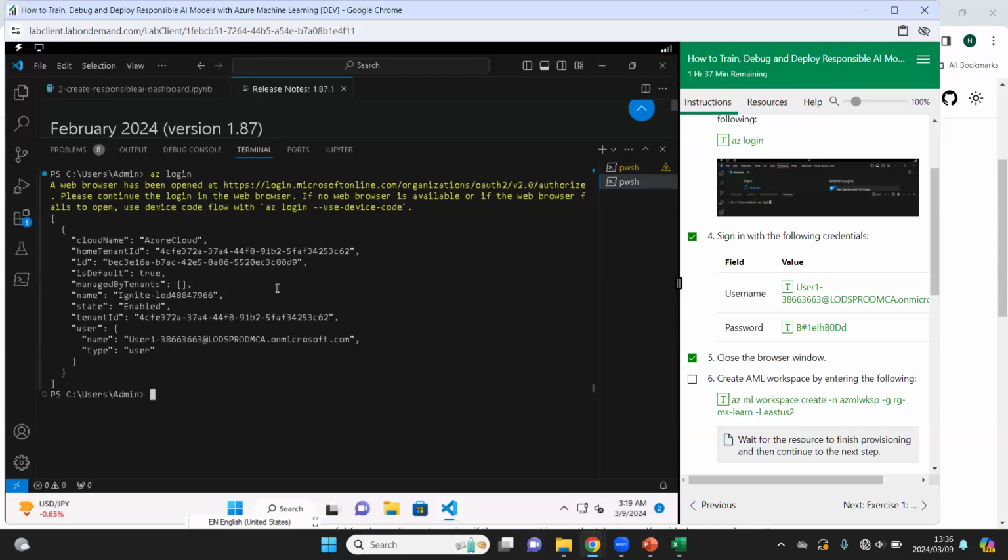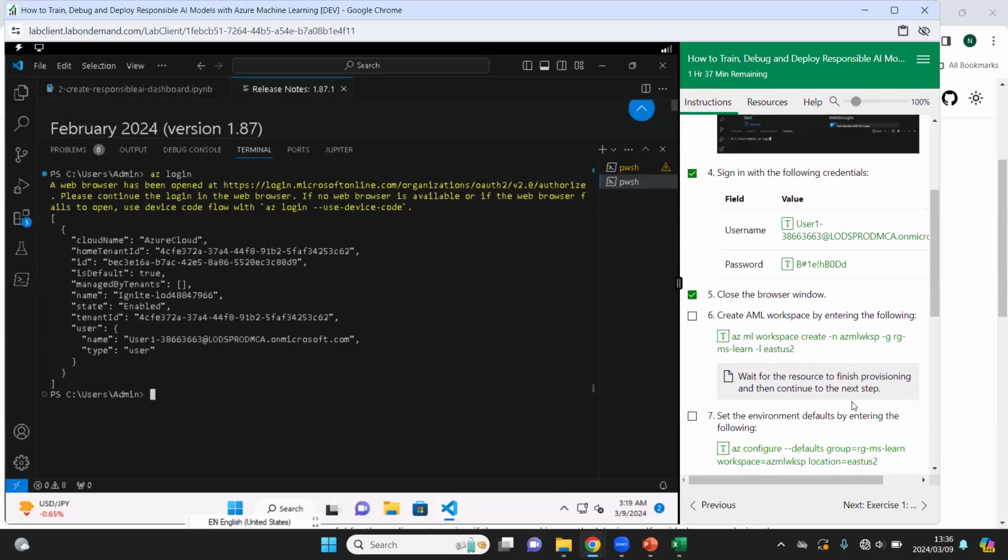So it will take you to this page. I hope we are now together. I'm going to proceed from here. So from here, we now want to create the Azure Machine Learning Workspace by entering the following credentials. So click here. Once it's done, click enter.